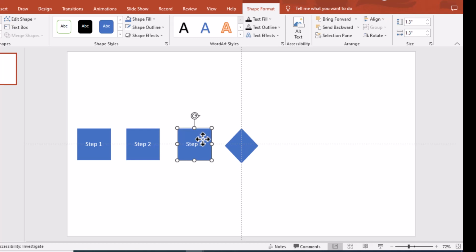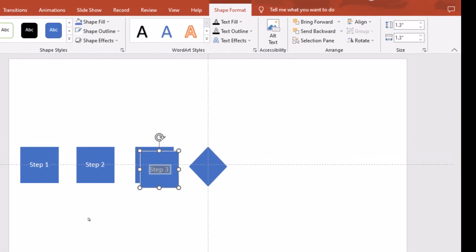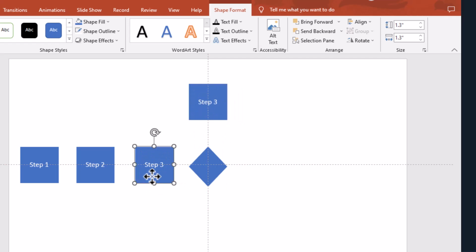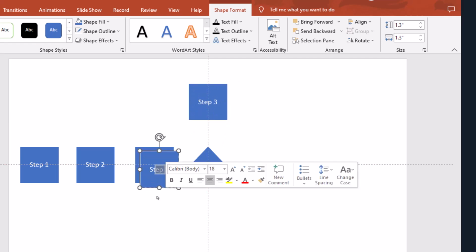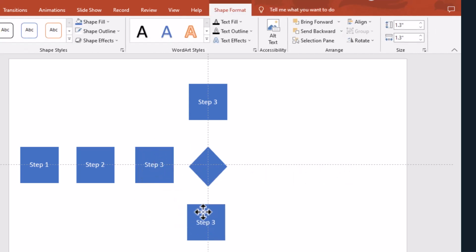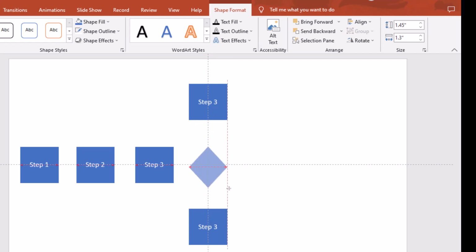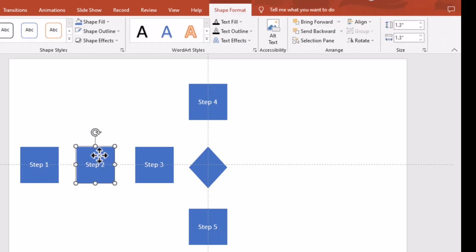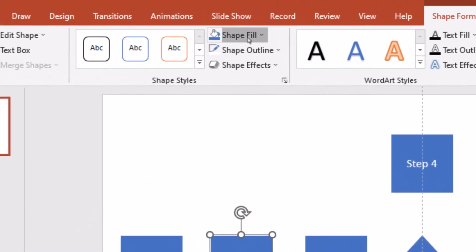Again, if you want to add more process boxes, Control D. Step 1, step 2, step 3, then step 4, step 5.